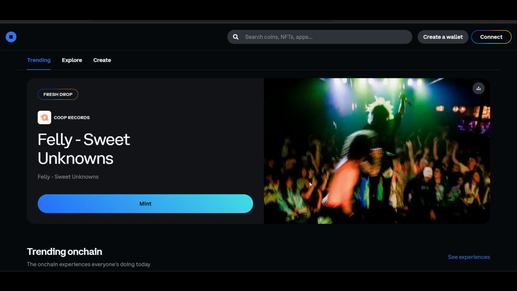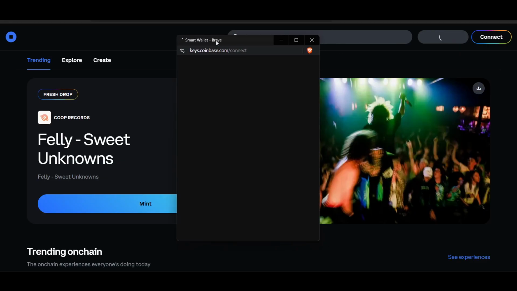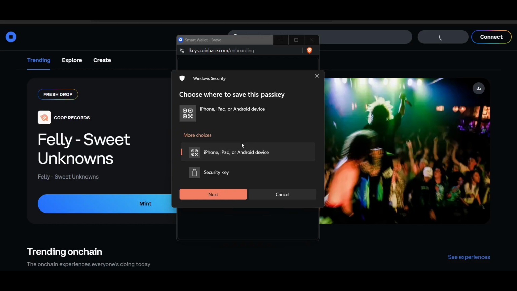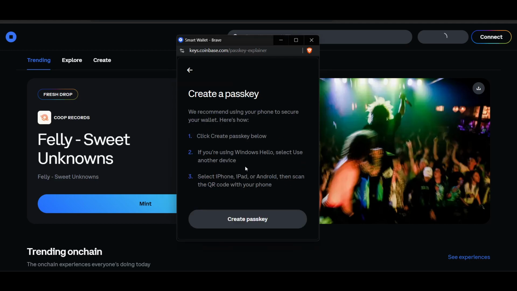So once you have downloaded it, whichever platform you're using, just go and click on create a wallet on the top right side corner. Now something like this will appear here. Now you can see here, connect to Coinbase wallet. Right, now here choose where to save these passkeys. I will just save this here. Once you save it, just go and click on sign up.